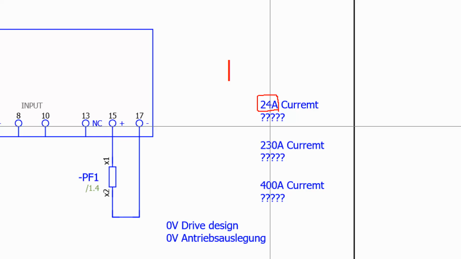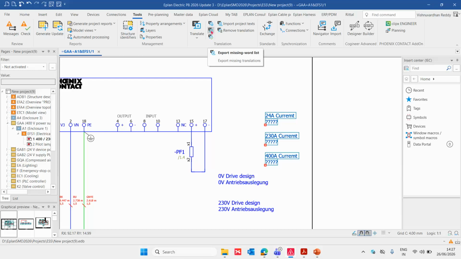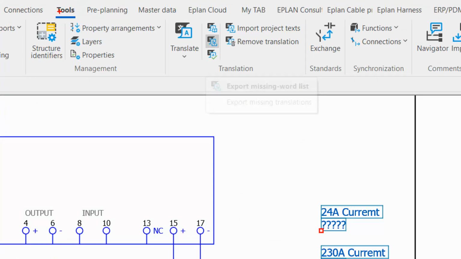Percentage zero. This is the one which you have to remember. Now I'll show you how it will show that. See, now I selected it, and we have an option called export missing word list. Where exactly do we have this option? If you go to Tools, in the Tools menu, go to export missing word list.